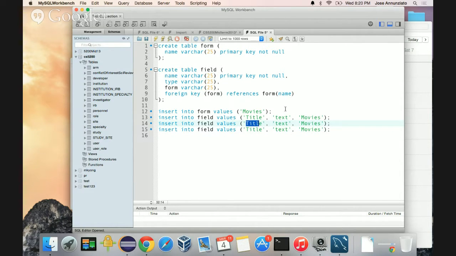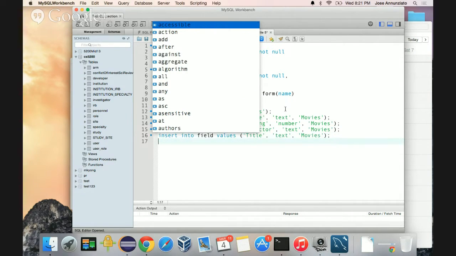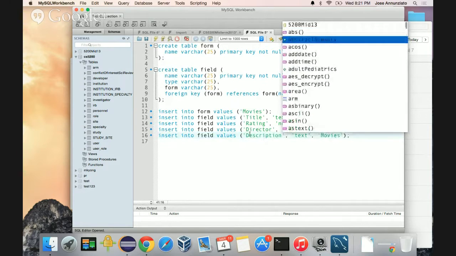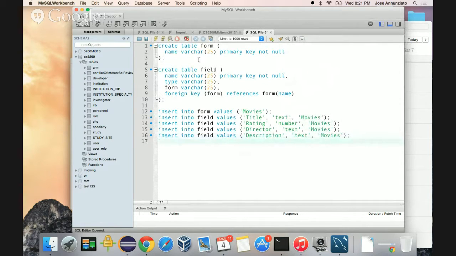What else do we have? Rating? Yeah, rating. Maybe that's number. That's number. And we have the director. And this would be, oh, it's also text, sorry. And what else we have here? Maybe description, right? Description, just a text. So let's create this.